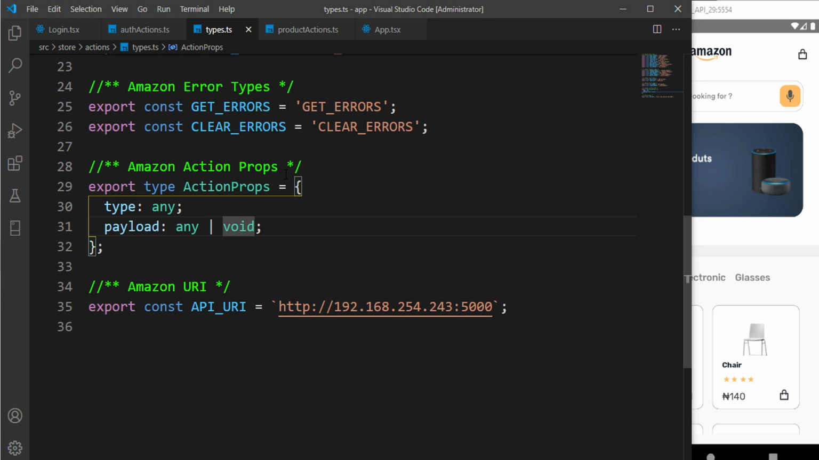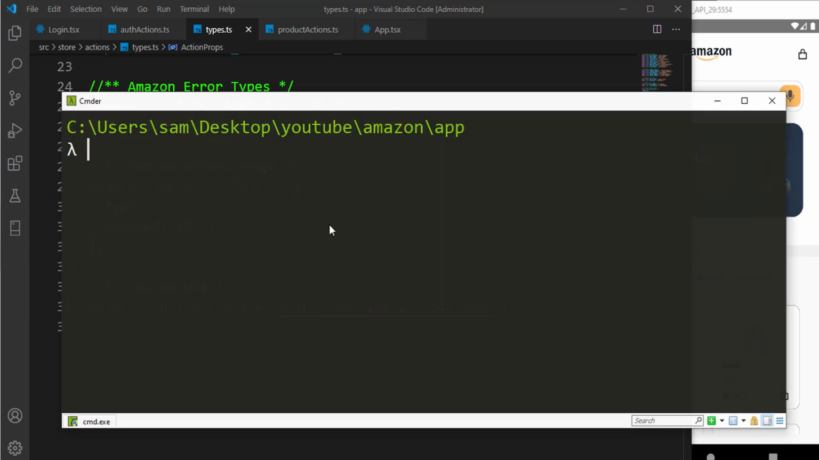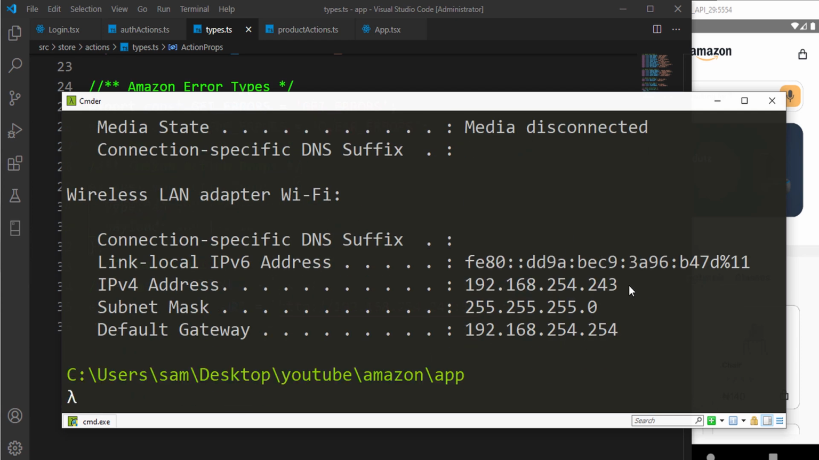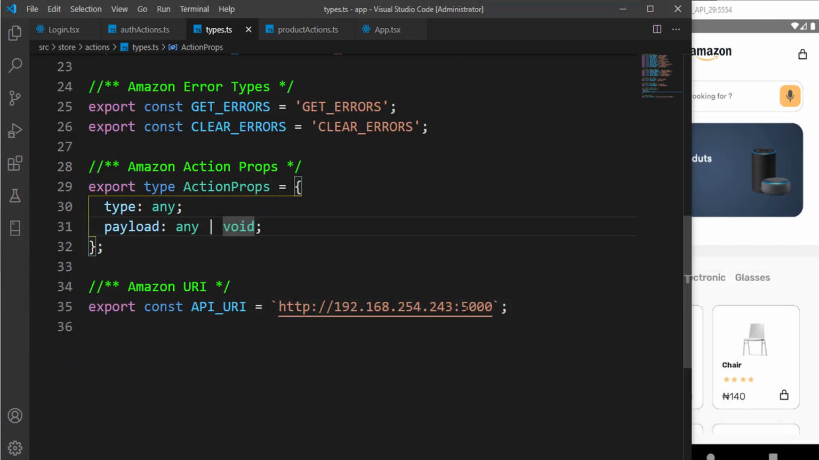Then this URL, the way you can get this URL is very simple. Just type down ipconfig and it's going to give you the ISP internet address for your home. Then you can use that to set up your Node.js route or API. Then set it up like this and it's going to be used in the application.